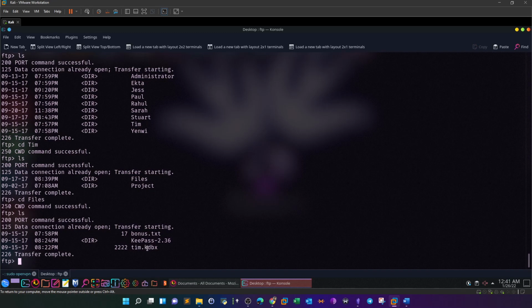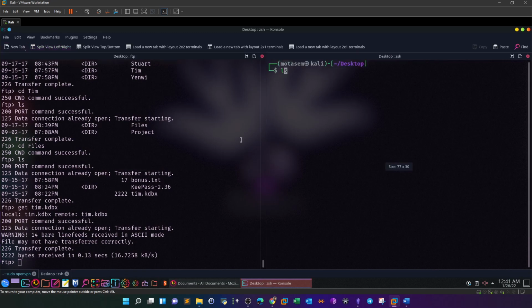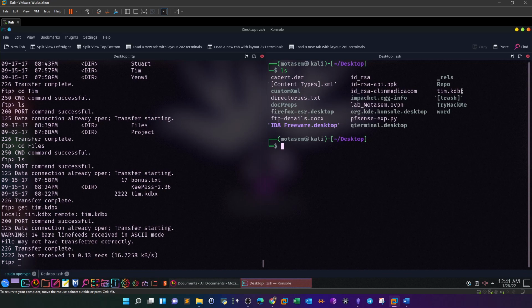All of you know that any file with the extension KDBX means this file is a password database, built on KeePass software. So what we need to do here, we're gonna need to download this to our machine and perform a cracking process on this. So get tim.kdbx, and now we're gonna keep the FTP as is, split this, and see if we have downloaded the file. And yes, tim.kdbx. Now, how do we crack this kind of file?